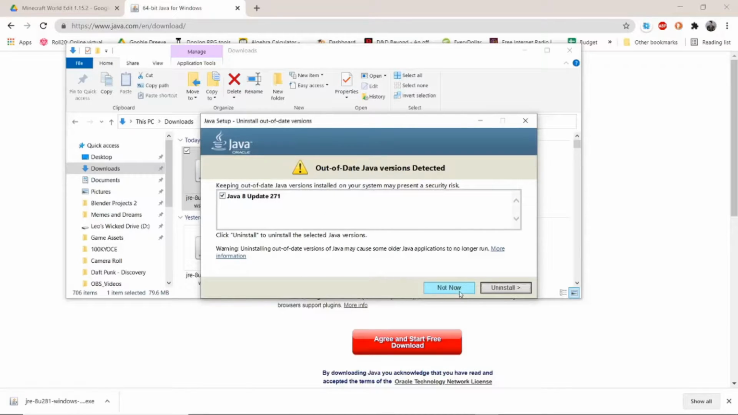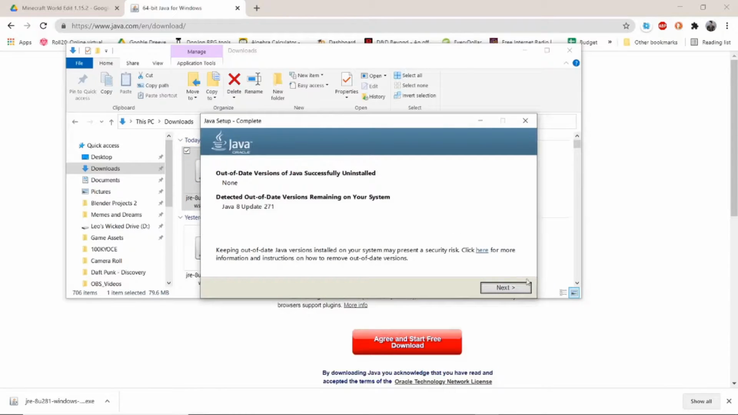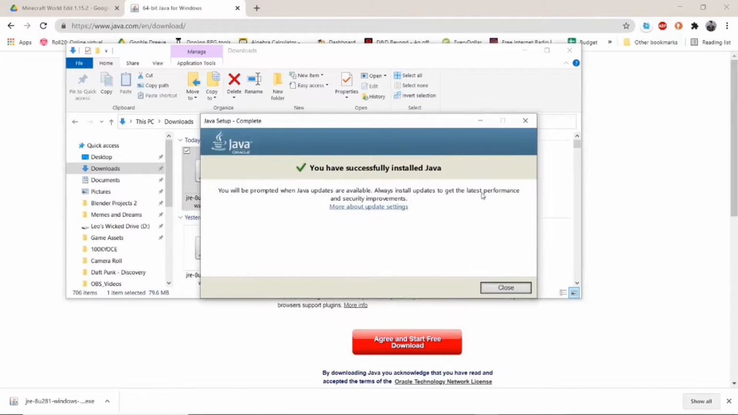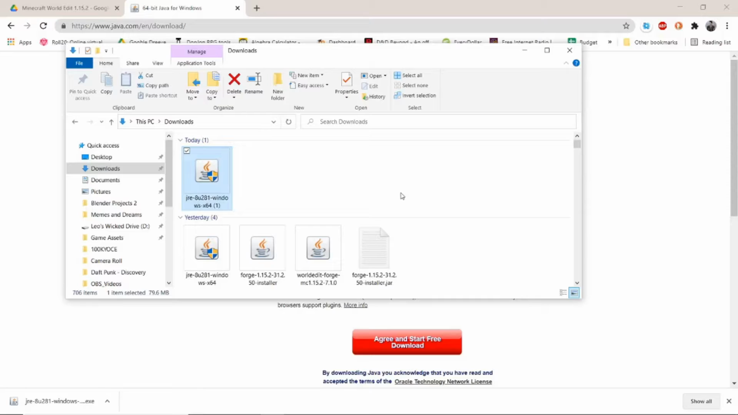All right, so this one's, let's see. This says out-of-date Java versions detected, and this is because I already have Java on my computer. So you shouldn't see a screen like that. You click on Next, and at the end you should get a little pop-up. You have successfully installed Java, and that means you are good to go.